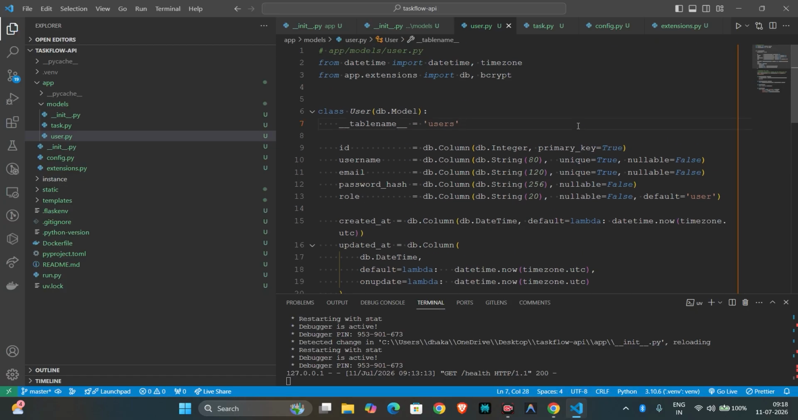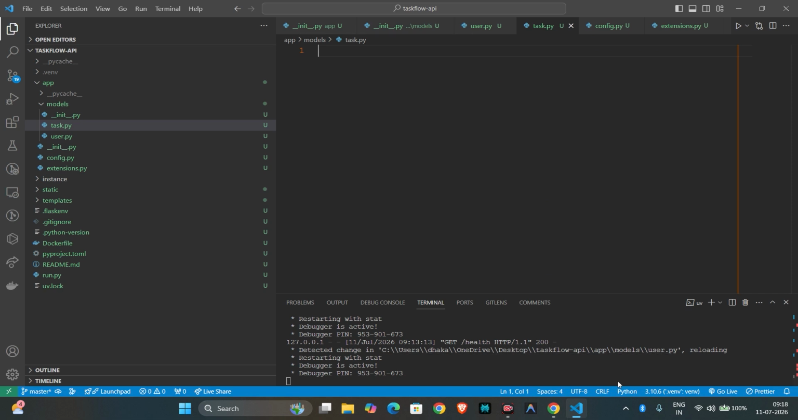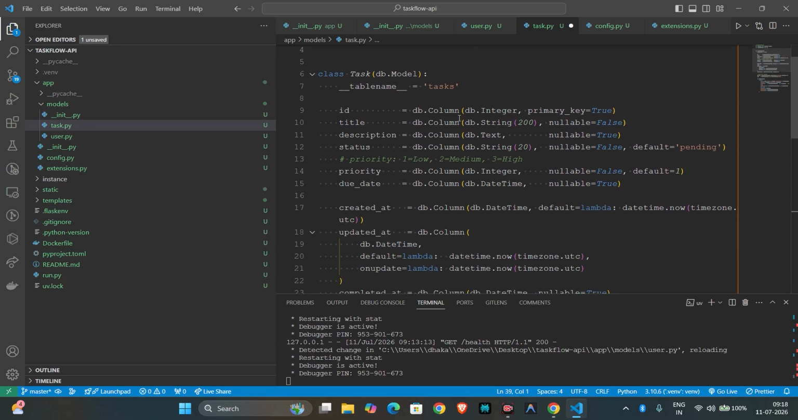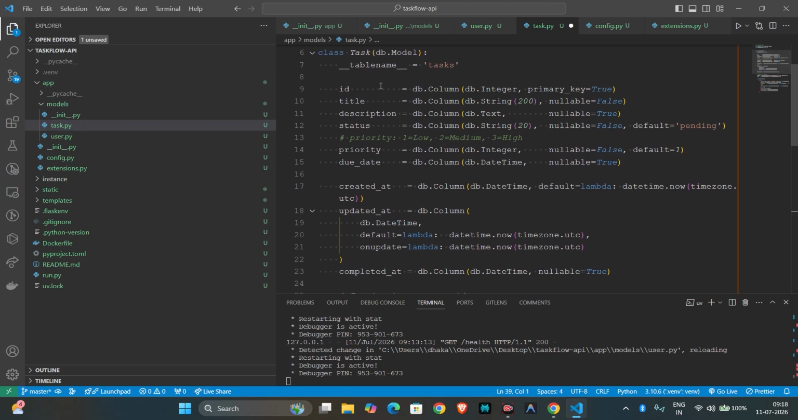Similarly, we will add our task.py here. So this is our task.py. We have the same things here: we are importing db, datetime, timezone, from app.extensions. Here we are creating the task class, with table name tasks. Inside that we have id, title, description, and status. Status is like completed or pending.